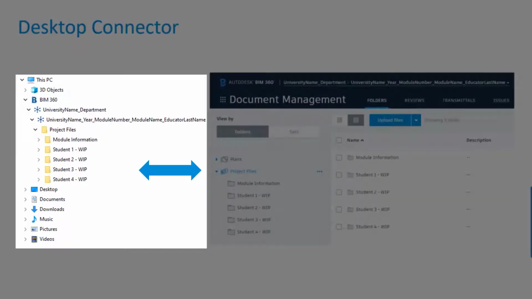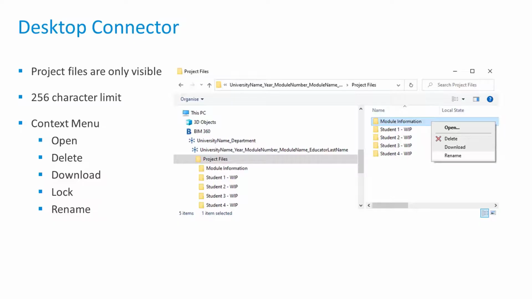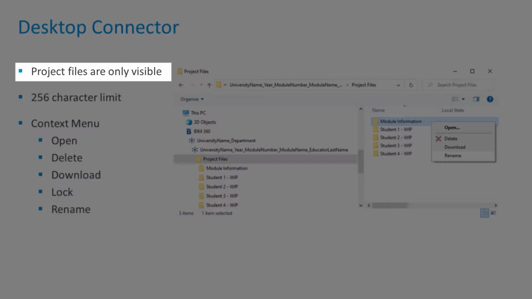The following image shows on the left the desktop connector in my Windows Explorer. You can see that this replicates the same folder structure that exists in the document management module within BIM 360. When using the desktop connector for BIM 360, it's important to note that the connector only works with project files. If your account has no data in project files, then it won't show up in the desktop connector data source.